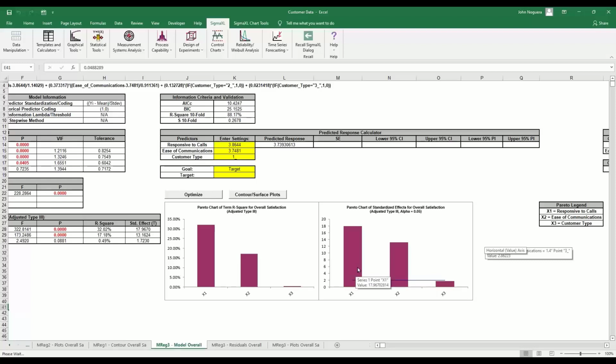So here we see, again, this is using the 0.05, so the customer type is below the line, which means it is not significant at the 0.05 level, but the other two are. This, of course, becomes more useful with more terms. With only 3 terms in the model you don't need it quite so much, but I just wanted to keep it simple for explanation purposes.